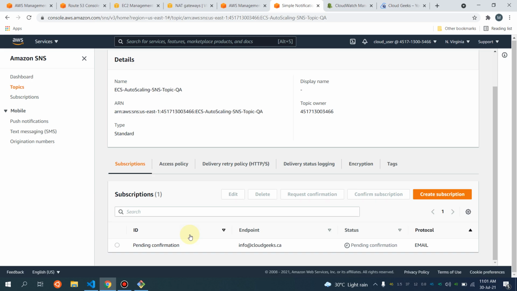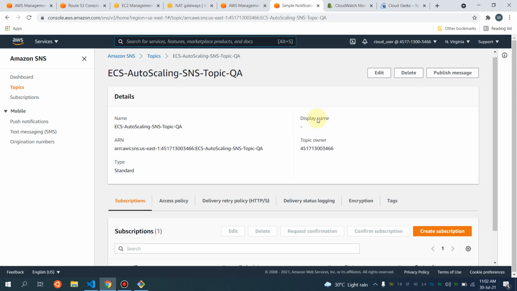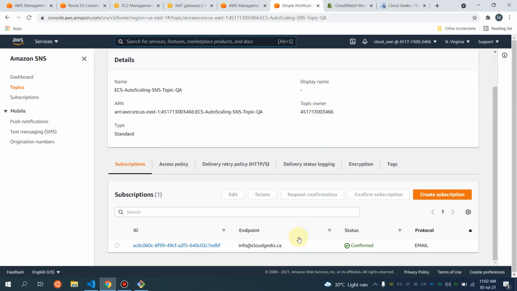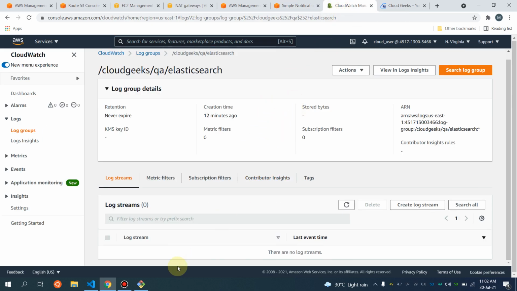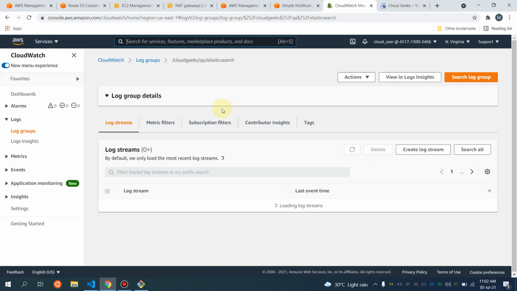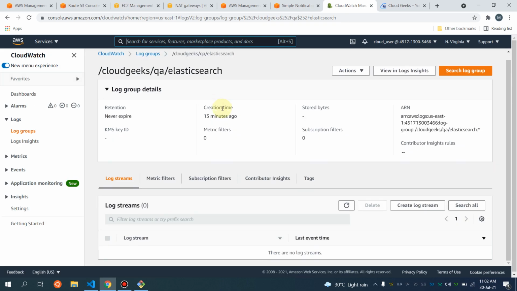The beauty of this is, if any EC2 instance goes down, it will simply email me via the SNS. So you see this is confirmed. If I navigate to this section, you will see one stream is going to be available, which is going to be the Elasticsearch stream for our nodes.